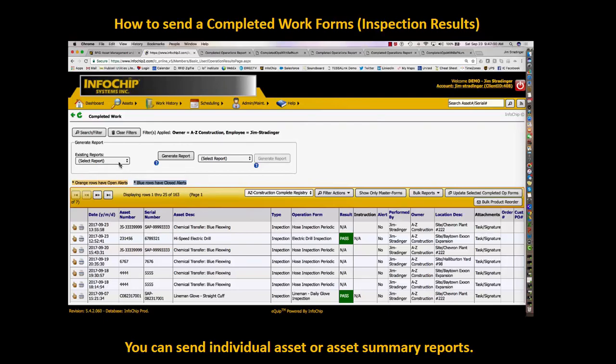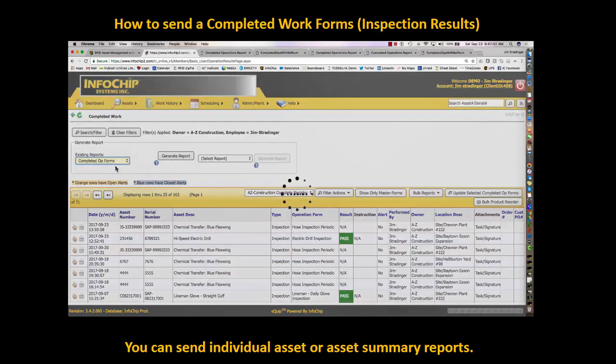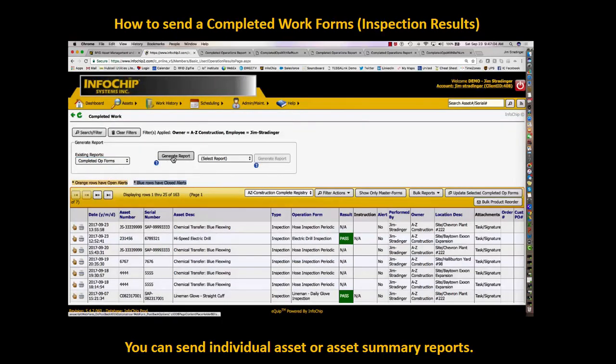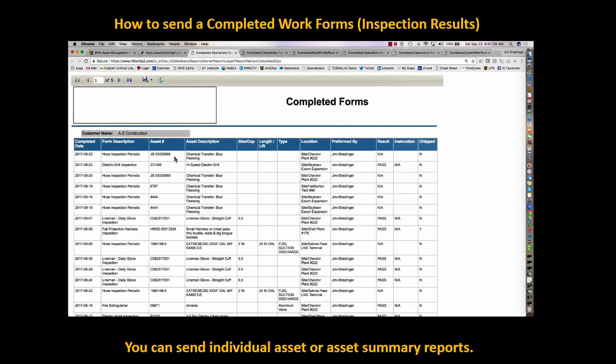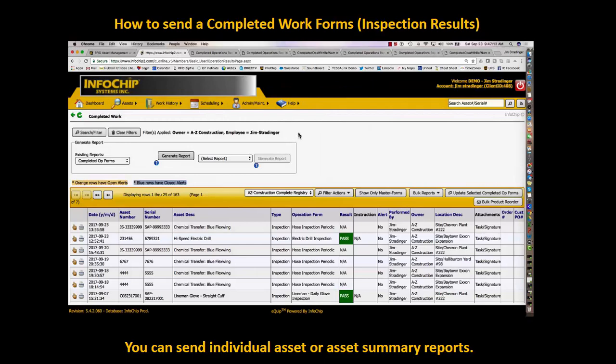Again, I would click my report that I want, the completed operations form, I would hit generate report, and the same process would start over again. This is how easy it is for you or your client to have their register for either all of their locations or individual locations very quickly and efficiently with very little to no data entry. Thanks for your time.